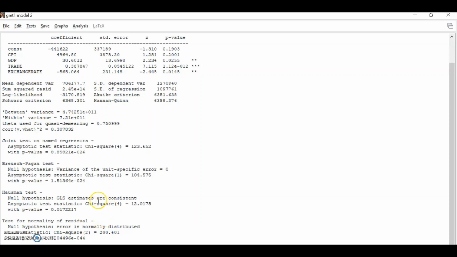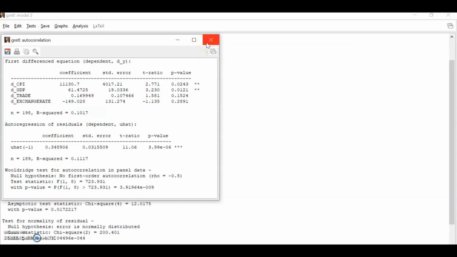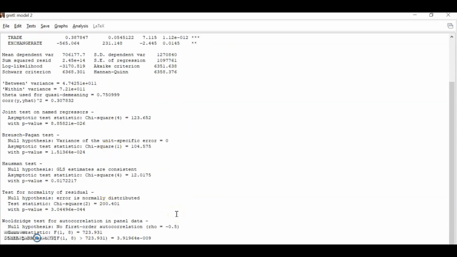Apart from that, we can also conduct the autocorrelation test. We close this pop-up result. This autocorrelation test is based on Wooldridge, where the null hypothesis is that we have no first-order autocorrelation, that we are free from serial correlation. The test statistic based on the F value is 723.931, while the p-value is less than 0.01. It is less than 1%. Thus, we reject the null hypothesis of no first-order autocorrelation. In other words, we have a problem of serial correlation in the model.